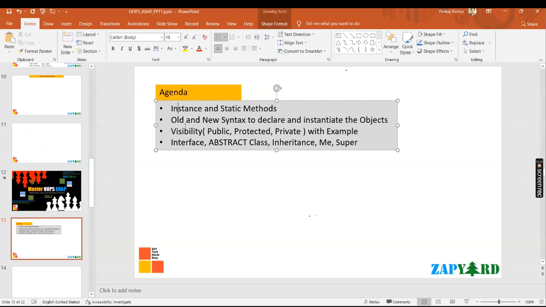Then we will be learning what is the old syntax. Yesterday we have seen the old syntax to create the object. Today we are going to see how we can create the object using the new syntax. We are going to see visibility in a little more detail. Yesterday we have covered the public one and the private one. The protected one I will show you with the concept of inheritance. It will make sense then. So today the inheritance topic also we are going to cover.